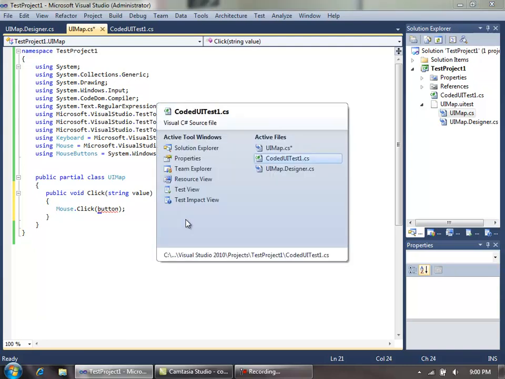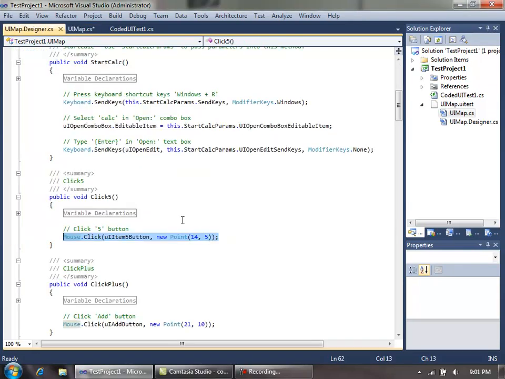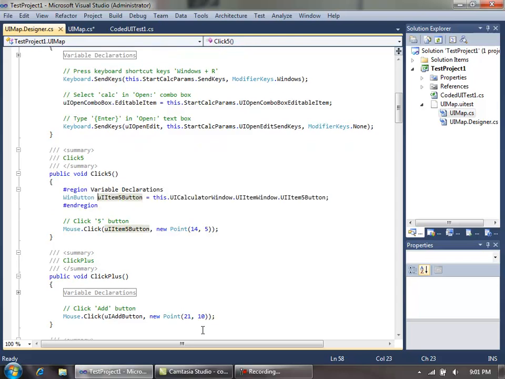So let's go back to where we were just a moment ago in the designer file, and let's start going back and tracing back where we want to go. So again, I'm interested in this UI item 5 button. So I'm going to highlight it and press F12, which basically shows me that it is a WinButton. And all we're doing here is we're basically setting this value to a property off of the UI item, which is in the UI calculator window, right? So this UI calculator window has a button in it called the UI5 button.